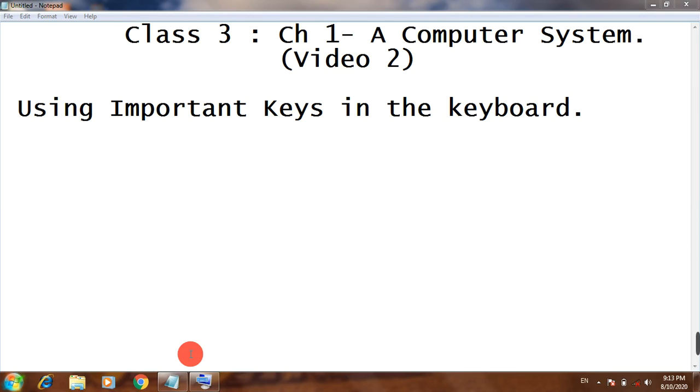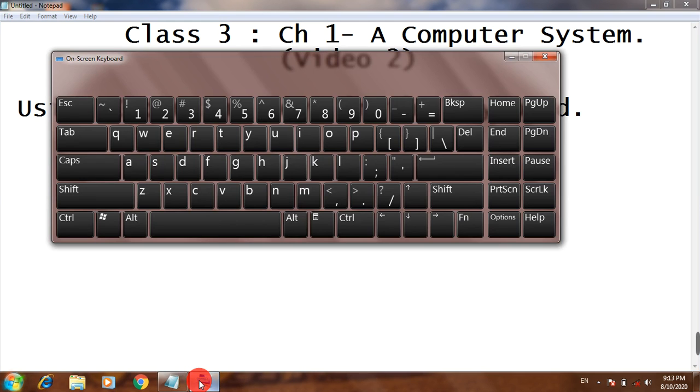In this video, I am going to show some important keys in the keyboard, meaning what are the functions that we can perform using some of the keys from the keyboard. For this, I am going to use a virtual keyboard called the on-screen keyboard.